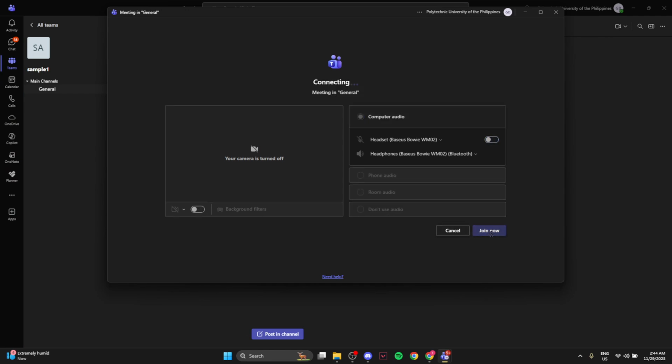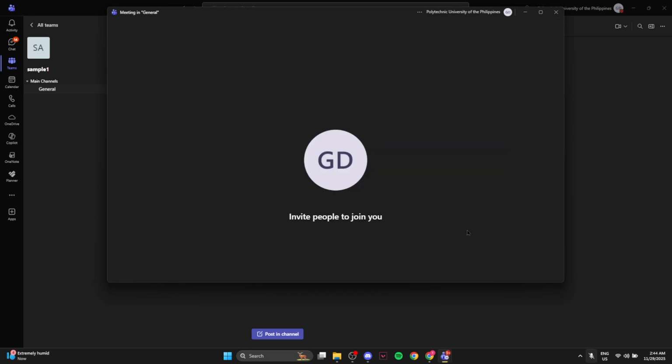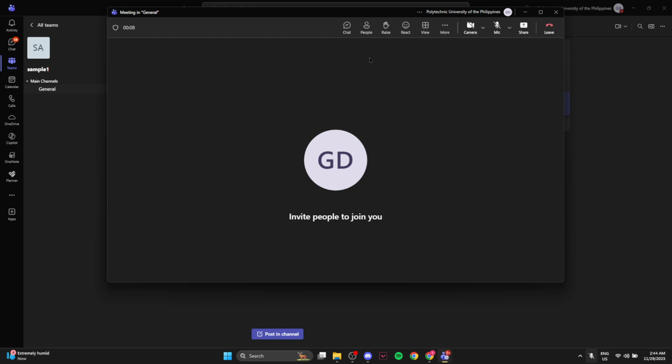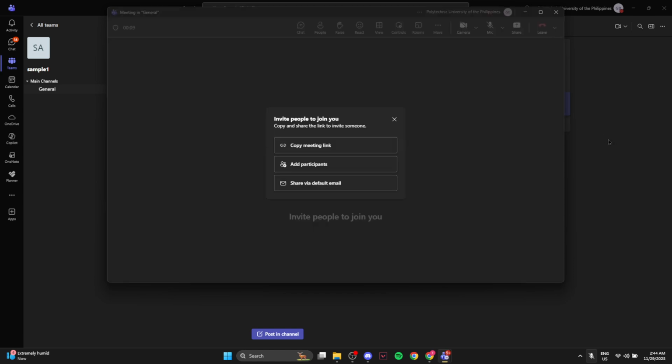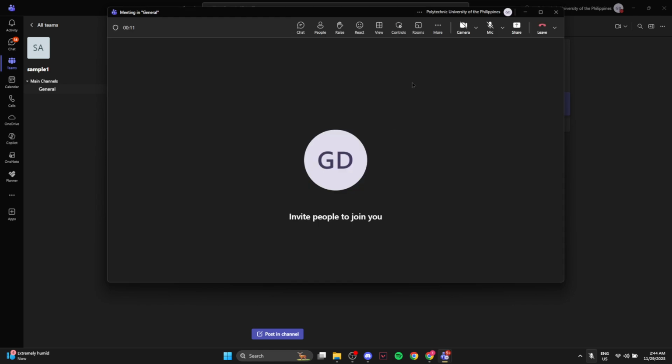Here's where the magic happens. Once you're ready, you'll see an option to record, start transcription. Click on it to activate Otter AI's powerful transcription services. As soon as you hit that button, otter.ai will start generating live captions and a real-time transcript.